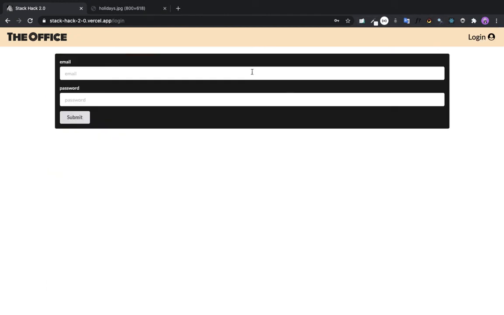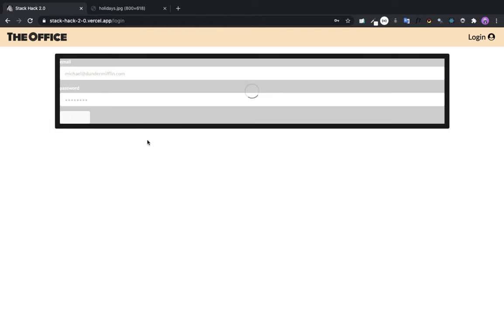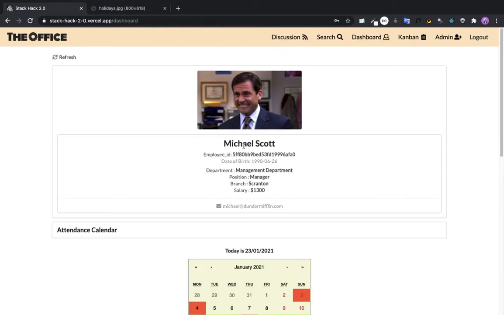Moving on, I've divided the application for two users. The first one is admin and the others are general employees. Both these users have different kinds of permissions. I'll show you all the pages one by one. So this is the dashboard.